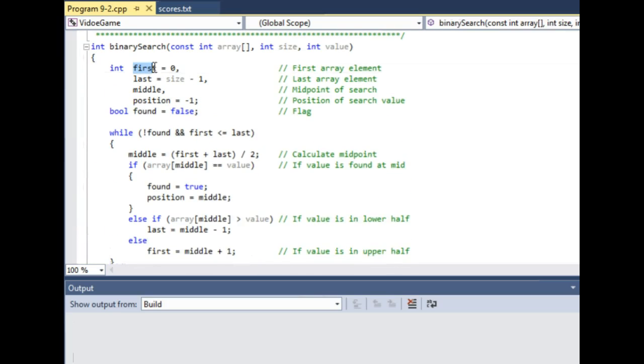So first is going to look at the first element in the array, which is at index 0. Last is going to be the last index in the array, which is 19. And middle is going to find an index in the middle of those two. So we still have our position set to -1 and found is false. While not found, that's true. And 0 is less than or equal to 19, that's true.